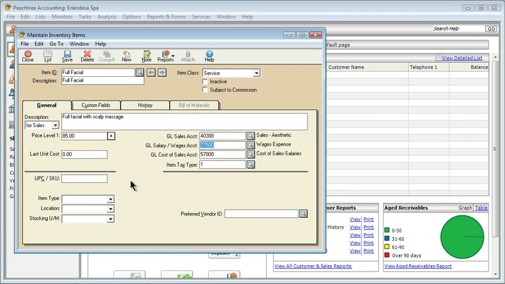At the bottom, we have information for a UPC or a SKU number. We can work with different types of items, locations, even stocking information. On the right-hand side, there's also a place for a preferred vendor ID. But since this is a service, none of this is really appropriate, so I'm going to leave it blank.